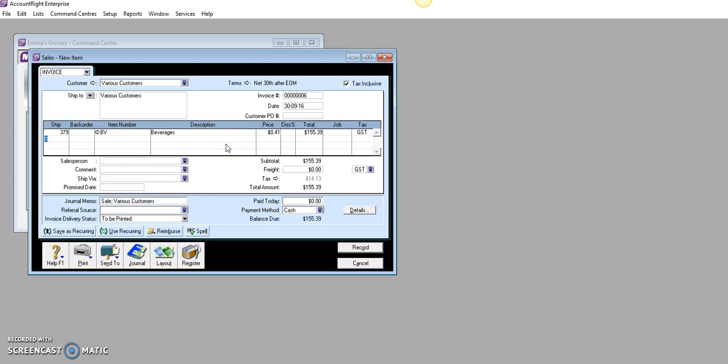Hopefully that clarifies things for many of you. Obviously don't forget to hit the record button to keep the transaction or to submit it, and you can keep going on with the assignment.